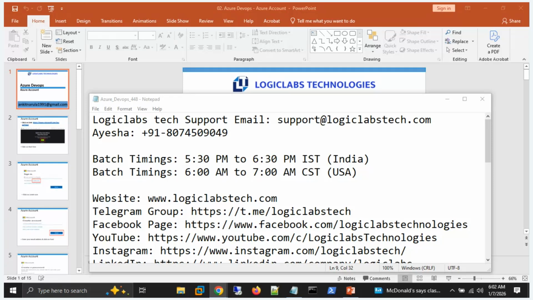So let's start with today's topic, where we are going to learn how to create an Azure account. To create your Azure account, you can use any of your personal email addresses, your Yahoo, Gmail, Outlook. Don't use your official email addresses. If you're working in any organization, don't use your official email address for making the Azure account. Always use your personal email address.